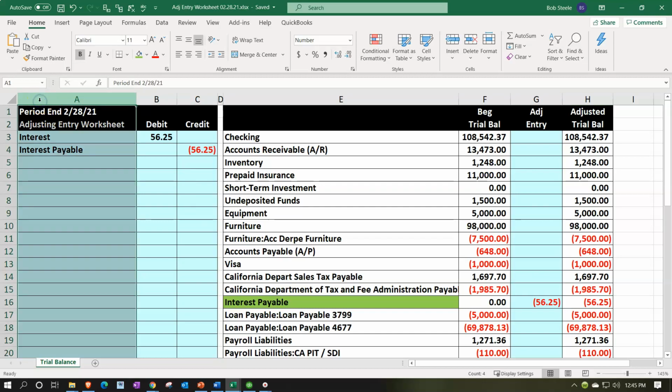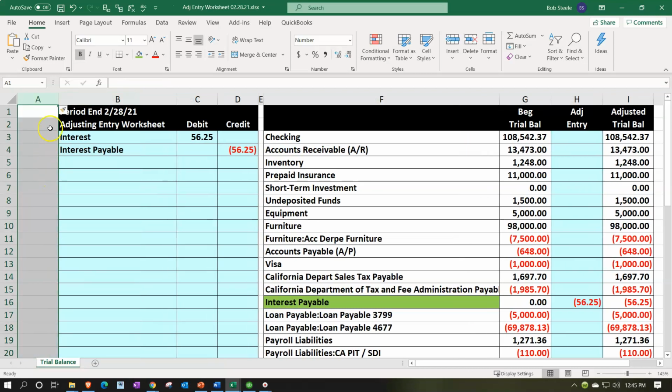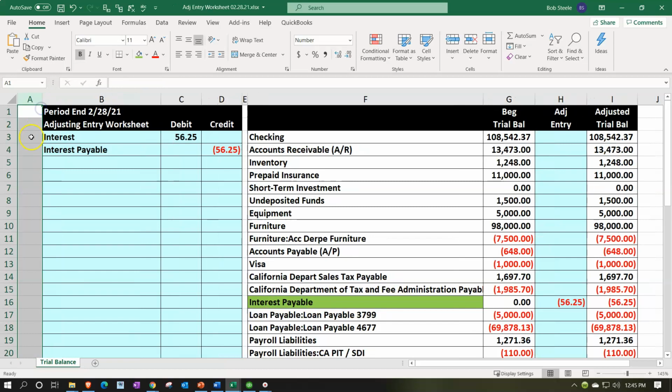I'm going to add a column, right click on this, and insert a column. I'm going to start to label these. This is ADJ1, and then I'm going to call this our reversing entry, and I'll call this 2. So this is going to be a reversing entry that we're going to have here.